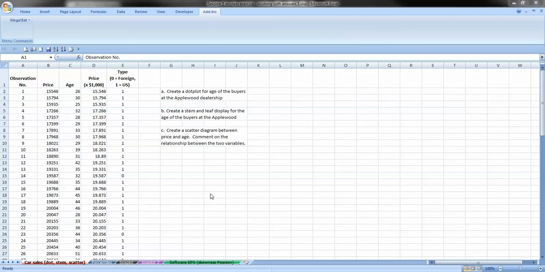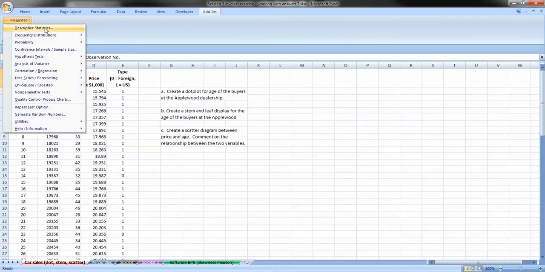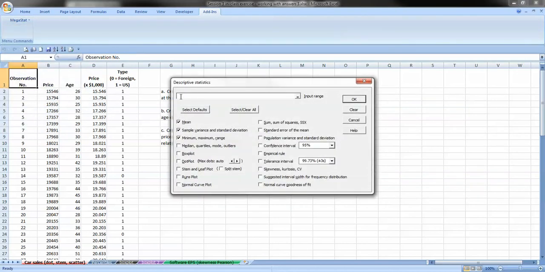Once again, we're using our Applewood dealership and the data that they have on the ages of their buyers. This time we're going to create a stem and leaf display. We're going to use Megastat again, going to use our descriptive statistics.